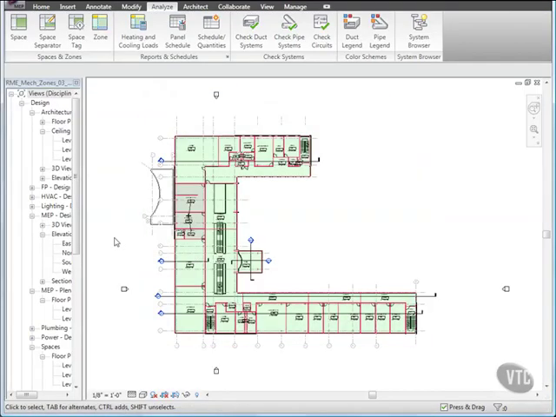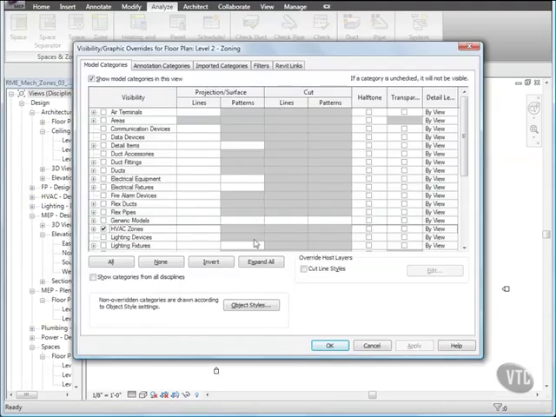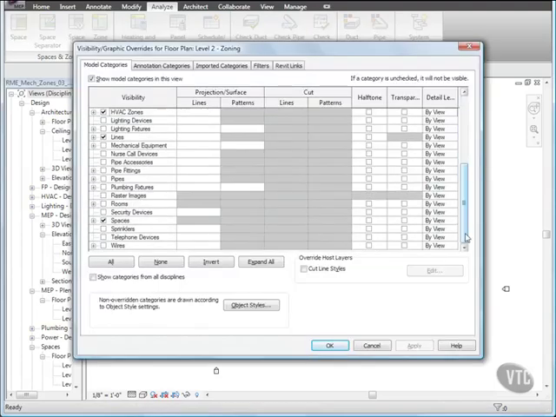Here's a reminder that all space reference lines have been hidden in the training file to provide a clearer view of the floor plan. Space shading and space tags indicate spaces. To display reference lines, you would go to Visibility Graphics dialog, and under Visibility on the Model Categories tab, you would expand Spaces and turn on Reference.